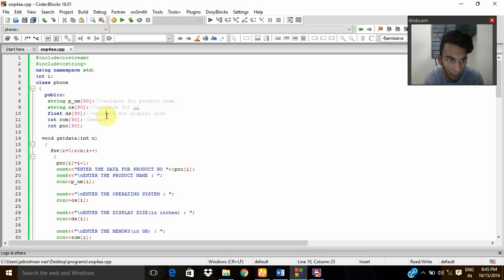Then we'll take a float array for the display size, also with a maximum of 90. ROM, which is of integer array type, is the memory, and pno, which is also of integer array type, with the max as 90.